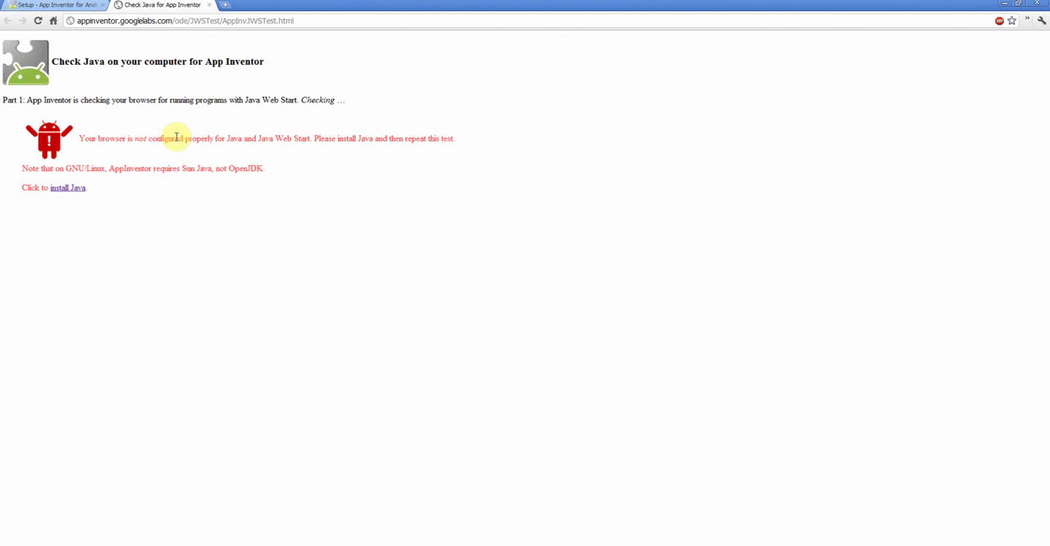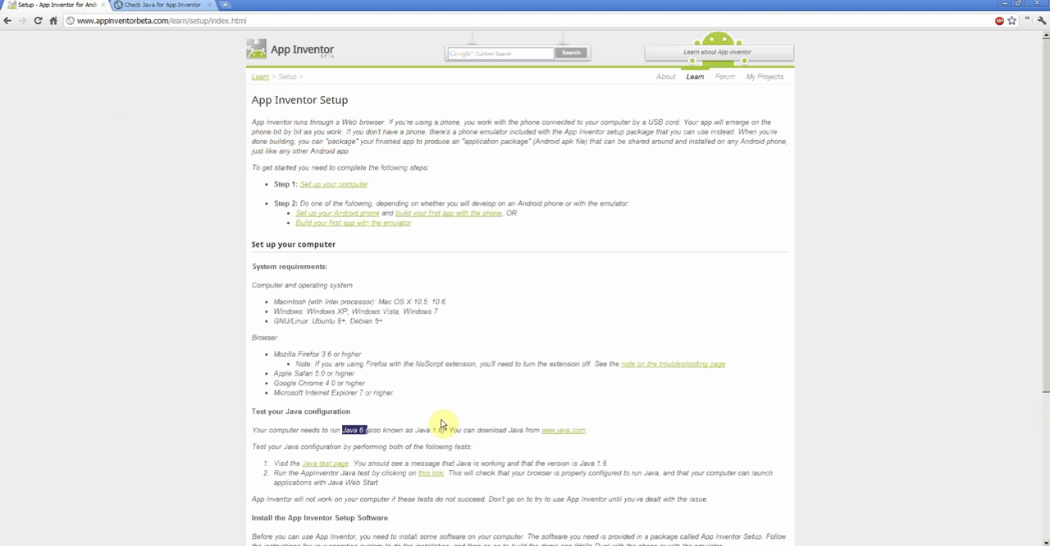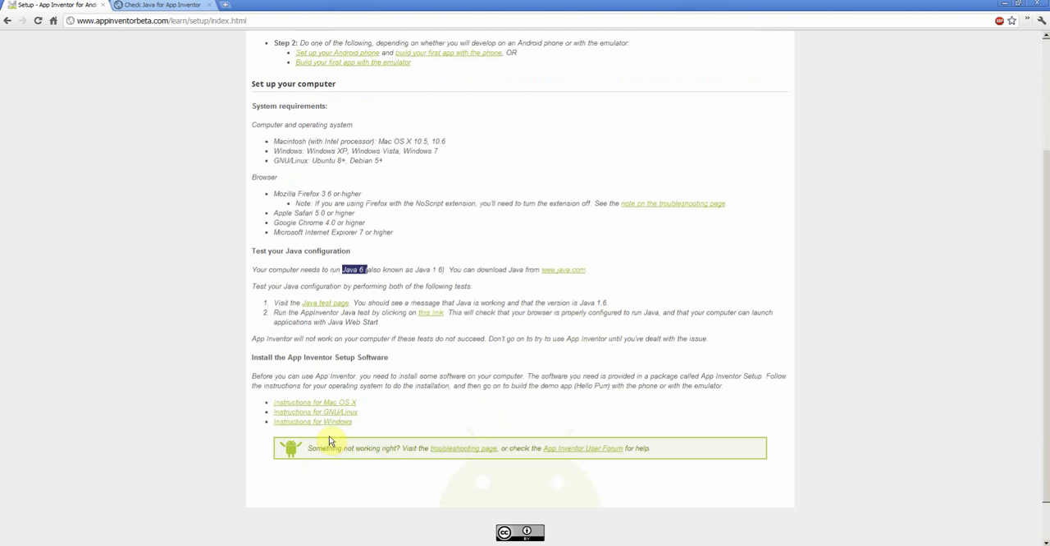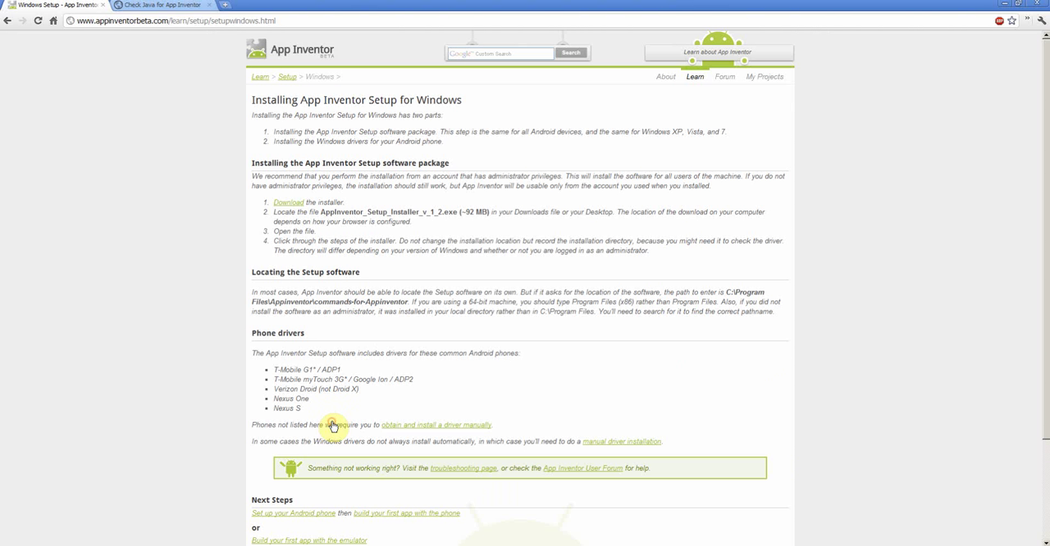We still see that it's not indicating that the application is properly installed. Until now, we only installed the Java engine. Now we're going to install the application itself, the App Inventor application. We'll go to Windows, which is the operating system I use, and we'll download the installer. It's quite heavy, and I'll fast forward the tutorial just to skip it.